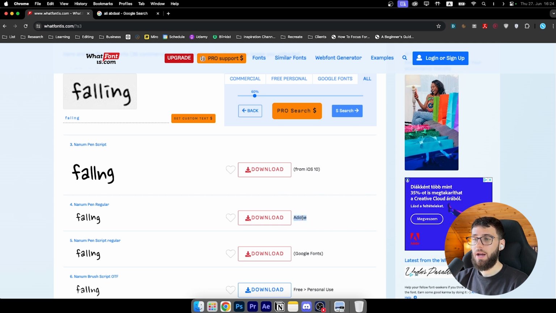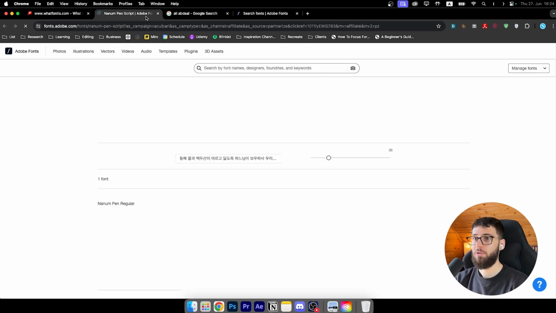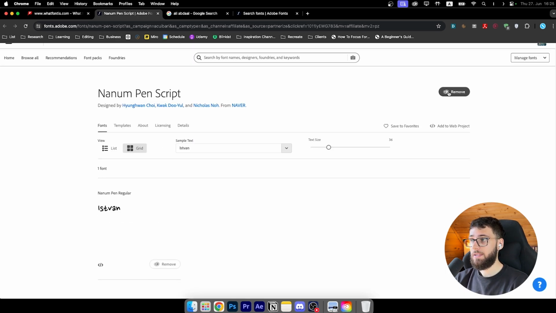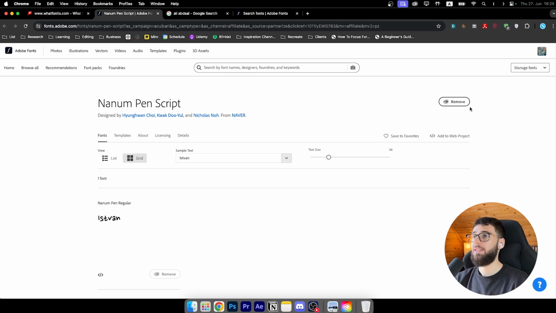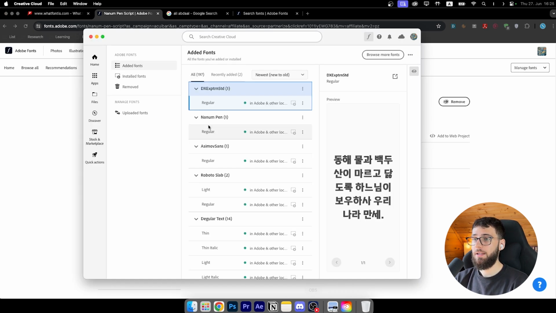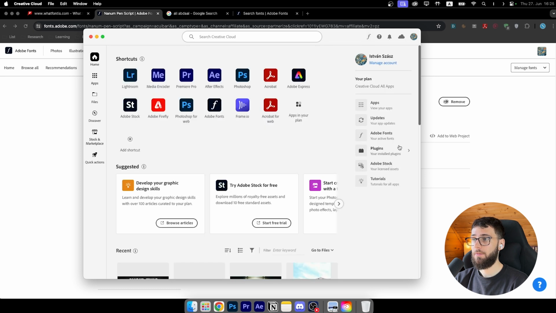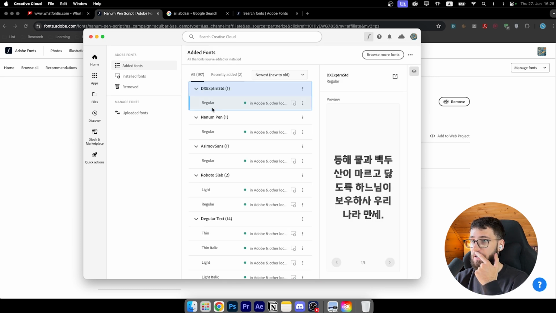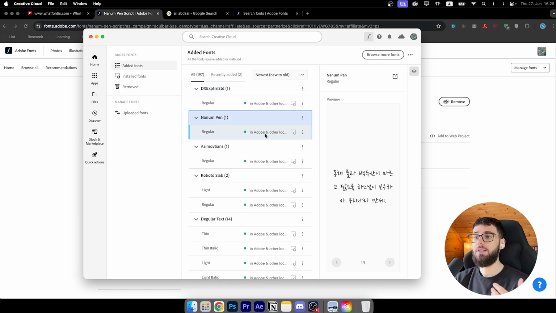And if you have Adobe behind it, I will show you how you can also download the same font as well. You can just click download, come to this website. You can just install it here. You can just add it to your library here. I have it added now, that's why it says remove. And then once you've added it, you'll go to the Creative Cloud app, Adobe Fonts, and then you will have it here, and you can install it here.